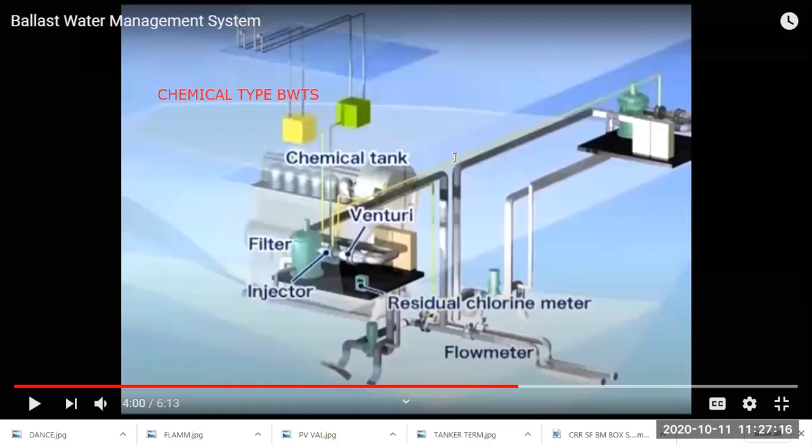So guys, welcome back. Now we are going to start with our third type, the chemical ballast water treatment system. As you can see in this lineup, the ballast water is entering from the sea through the pump, and then first it is filtered, and then we have this chemical treatment system, where for putting the chemical we have a chemical tank and a chemical injector, and then we have the tubes which have a Venturi shape and Venturi effect, which we will see in detail.